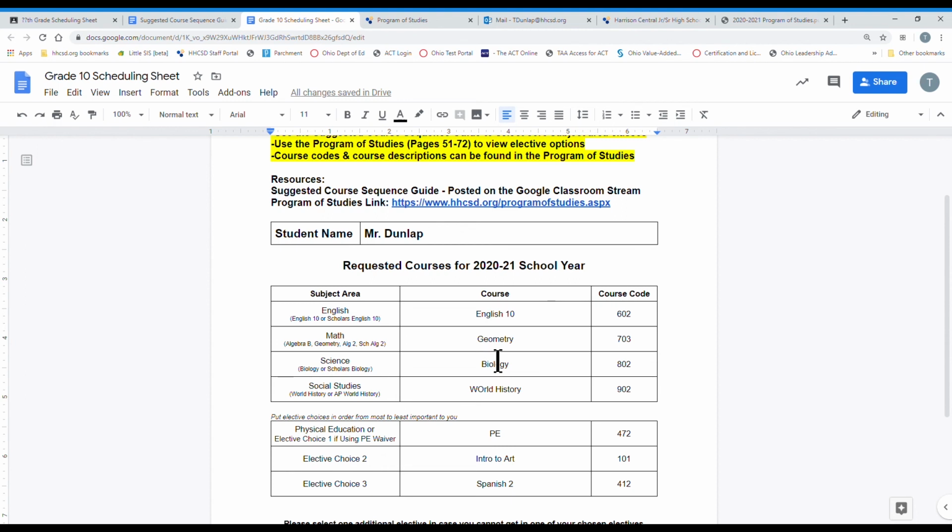Just as a reminder, if you chose to go to the Career Center next year, if you could please write that on your scheduling sheet. We still want you to fill out a scheduling sheet, just in case you ever change your mind. But if you chose to go to Harrison or Belmont or Jefferson, please write that on the scheduling sheet when you submit.